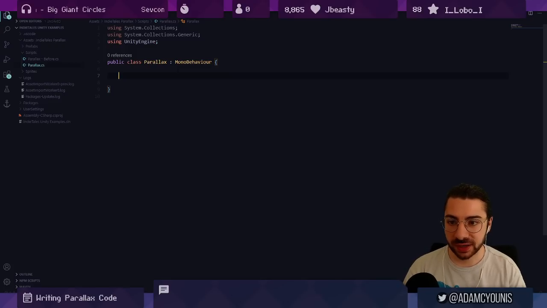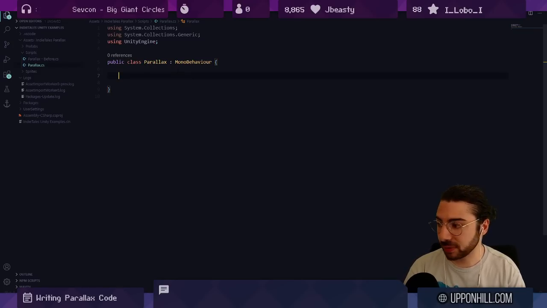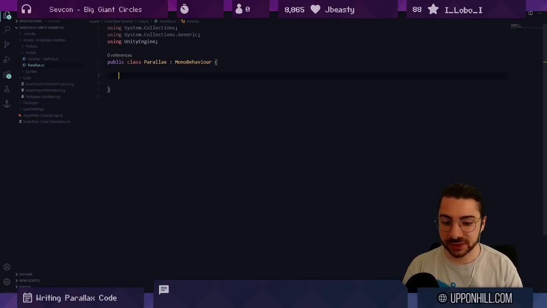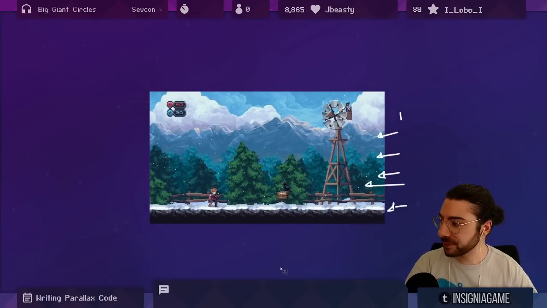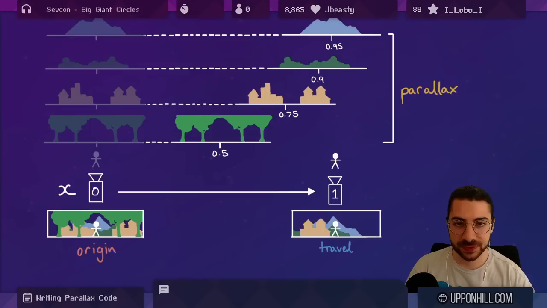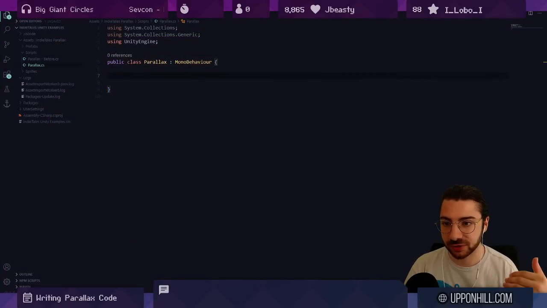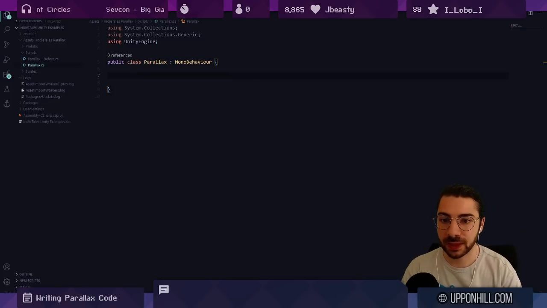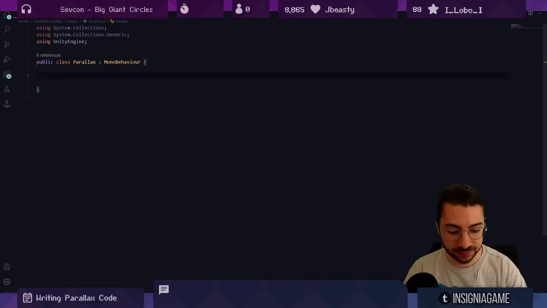Okay, so here we are in Visual Studio Code. This is our parallax script. We are going to be writing in C#, obviously. So there are a few things that we needed when we were plotting this out. Let's see if we can remember. We needed an origin plus the travel of the camera multiplied by some parallax value. Those are the relevant variables in this problem. So we're going to make sure that we have space for them here. What that means is the following.